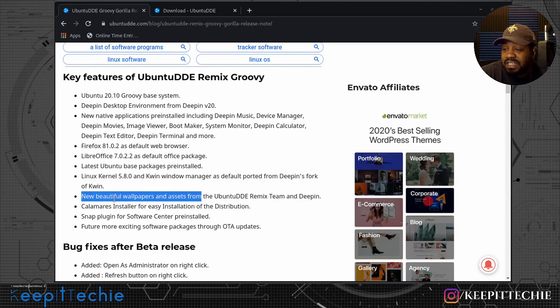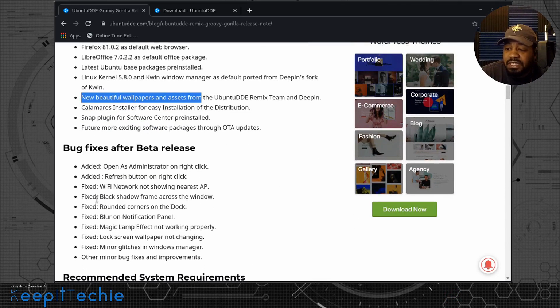Should be something new in there. And then as well as Snap plugin for the Software Center pre-installed, which I believe was in the last version, depending on which one you looked at. But here are the bug fixes.